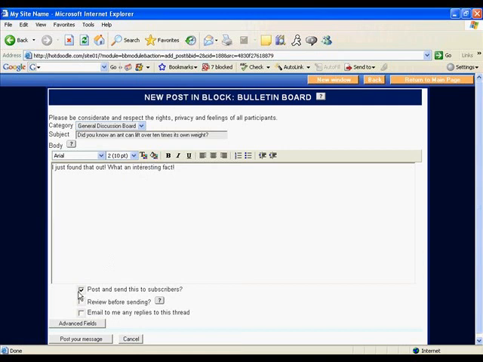You can leave the Send this post to subscribers box checked. Anyone that has subscribed to receive email alerts on this topic will receive an email when you post your message. If you leave the Review before sending box checked and then click Post your message, you will be able to review your post right before submitting it, or send it as a test email to yourself before you actually post it.